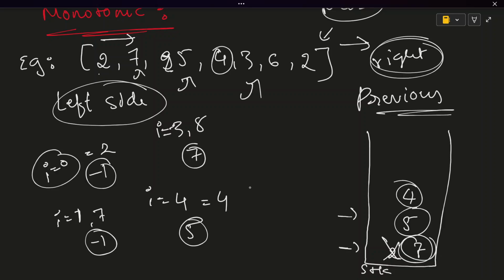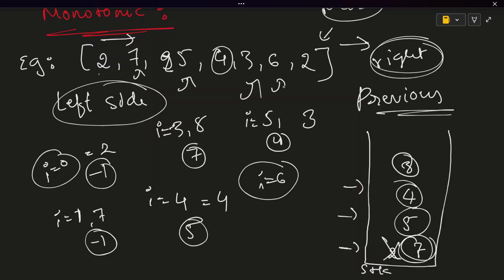Now we move to 3. Again, stack top is 4, 4 is greater than 3, so this is also valid. For i equals 4, that is element 3, the answer is 4, and we push 3 to the stack top. Now when i equals 5, the element is 6.